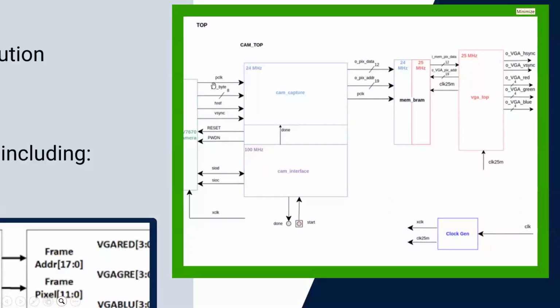So once the data is captured, it is passed through this VRAM. We write those pixel data after completely capturing the whole pixel per frame. And after writing, we read it out through this VGA monitor and we send it as an output from our monitor.